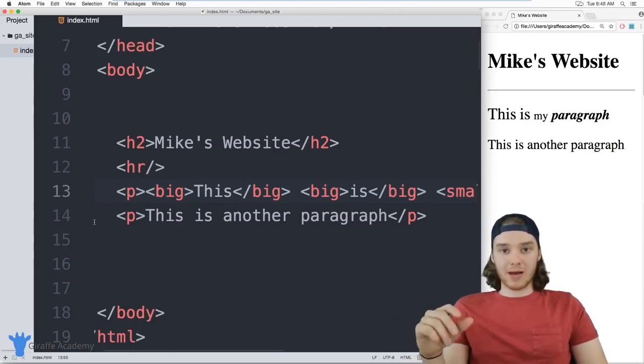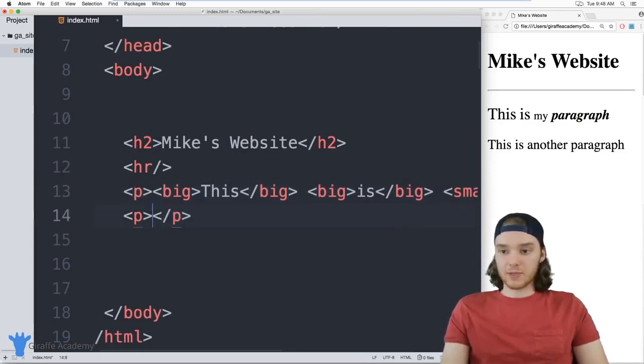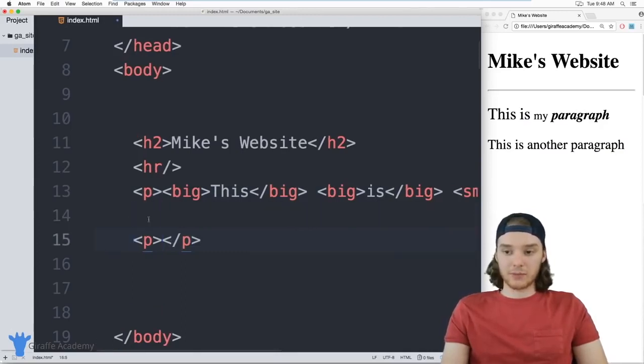We can also use other tags called subscripts and superscripts. These can be used to format subscripts and superscripts, especially if you're doing something like math. You're going to want to use something like this. So I'm going to go over here into this paragraph and we'll create a subscript and a superscript.